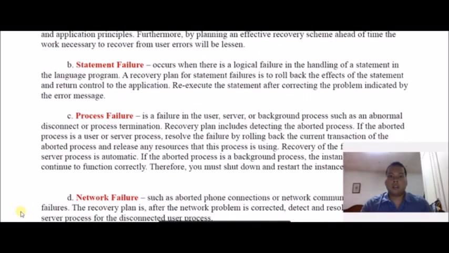Next is the statement failure. It occurs when there is a logical failure in the handling of a statement in the language program. A recovery plan for statement failures is to roll back the effects of the statement and return control to the application. Re-execute the statement after correcting the problem indicated by the error message.